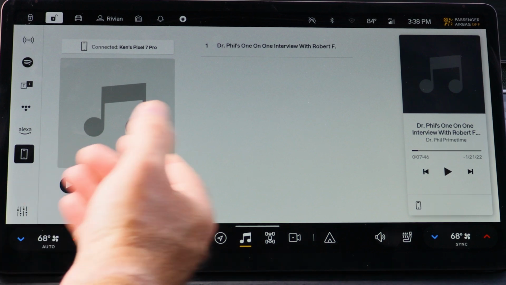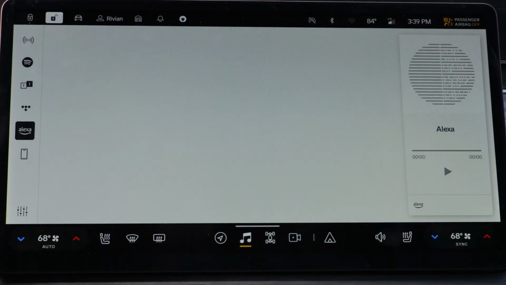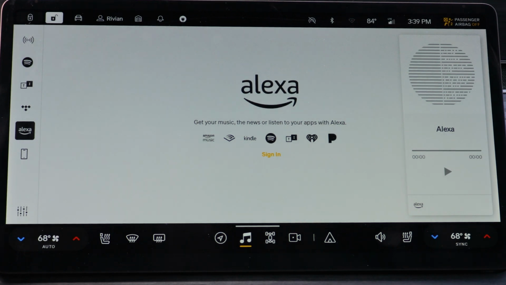Next, we have our Bluetooth. This is going to be your mobile device where you can connect the Bluetooth and stream whatever you want there. Next, we have our digital assistant. I'm not going to say her name.